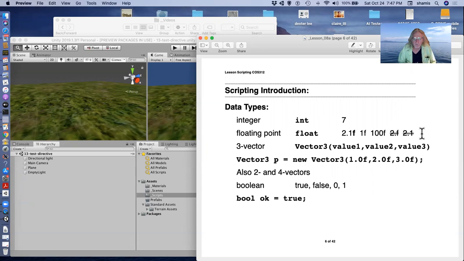We have a number of different built-in entities, including the Vector3 that has X, Y, and Z values. We make a Vector3 p as a new Vector3, that's the constructor. The X value, float 1, 2, and 3. There are also Vector2s and Vector4s.